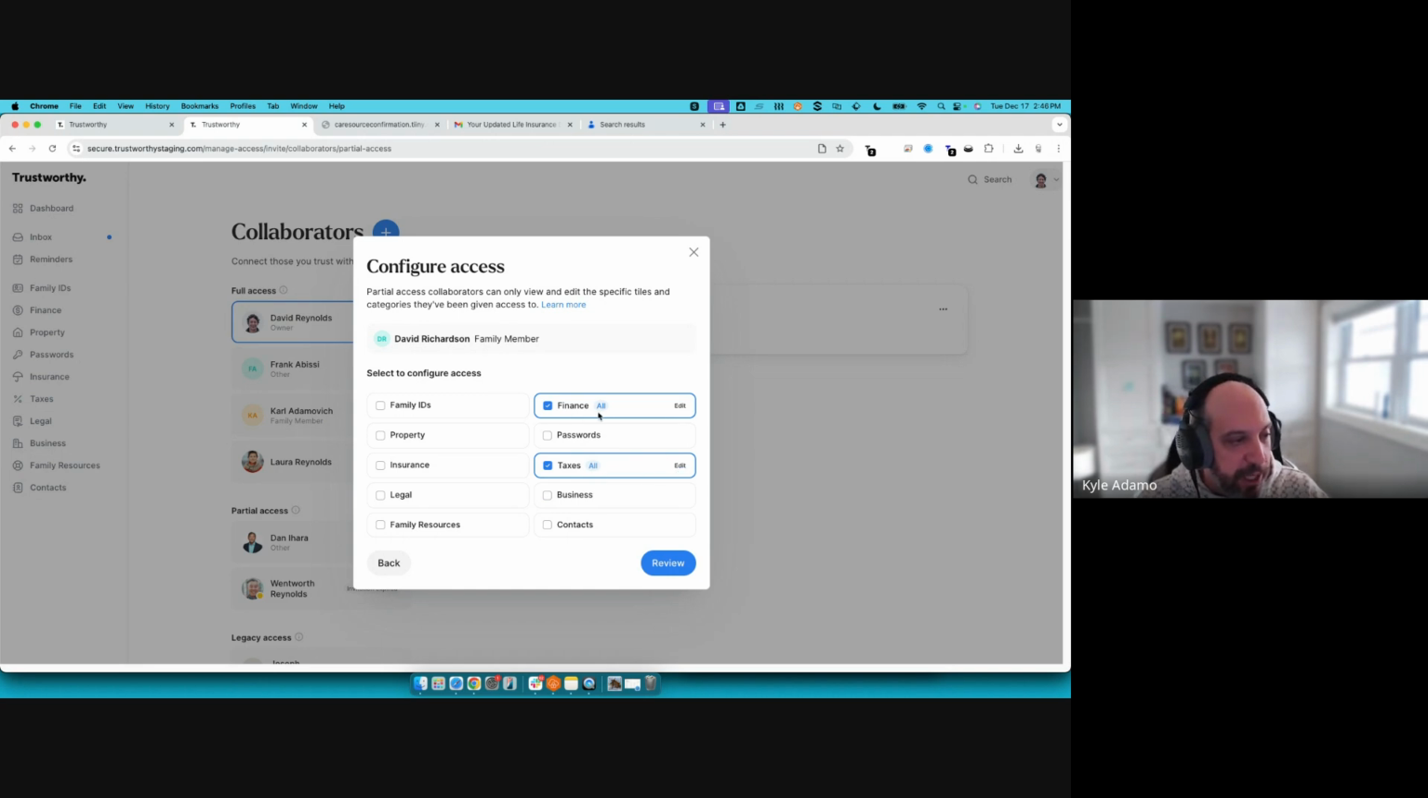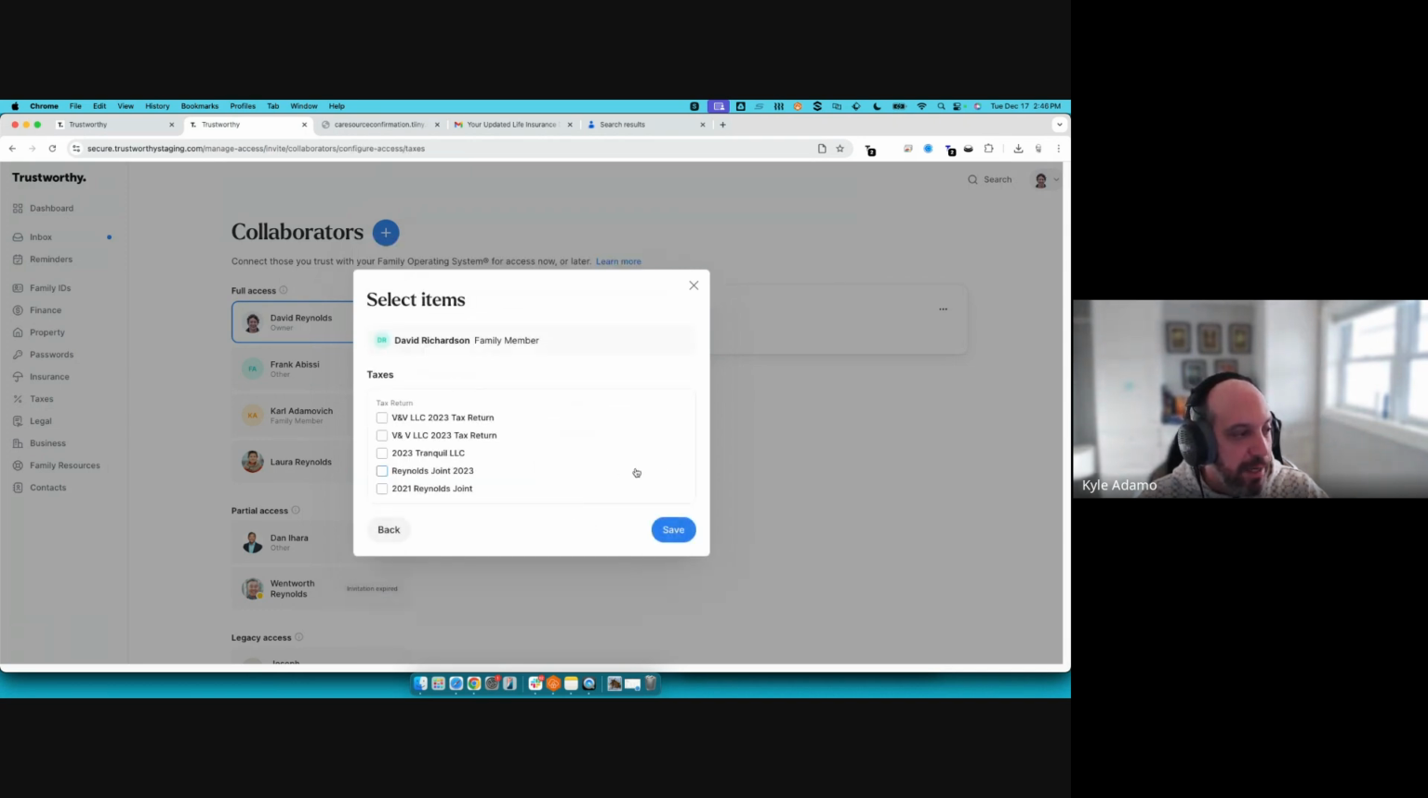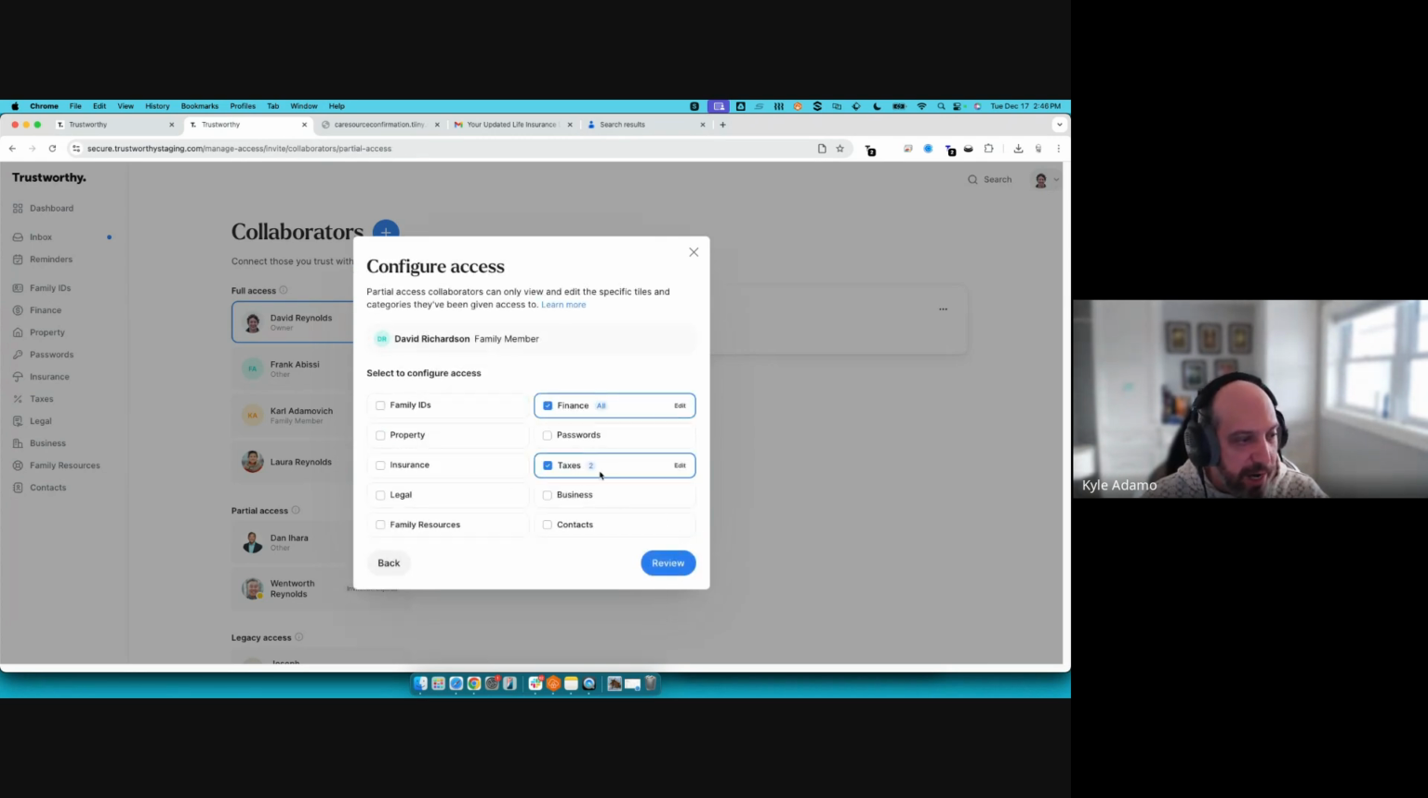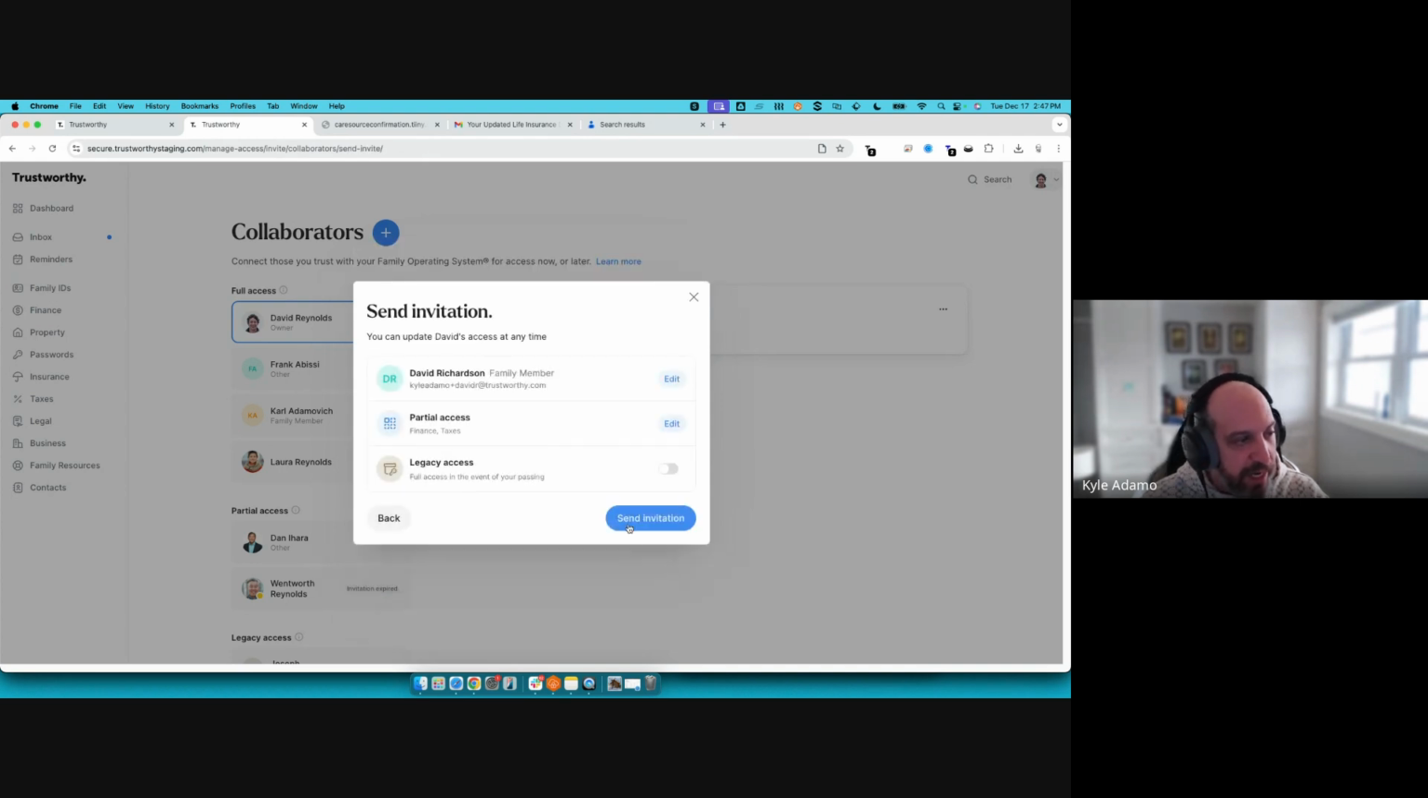So if you just leave it checked and it says all, that means they'll see everything that ever lands inside finance. But if you want to get really granular and share just one or two things, let's say David is part of my V&V company and he needs access to these tax returns, but nothing else in my tax category, I can do this where I pick just those items, and you'll see that's got a count of 2. I can review this.